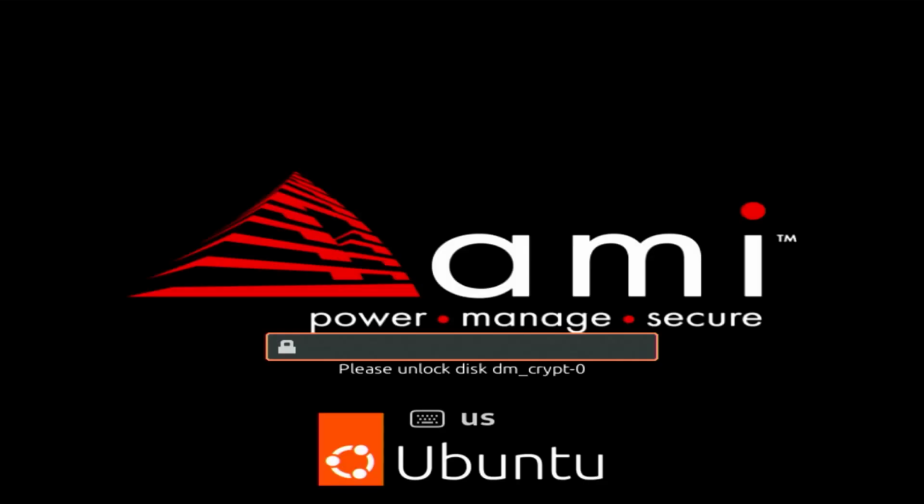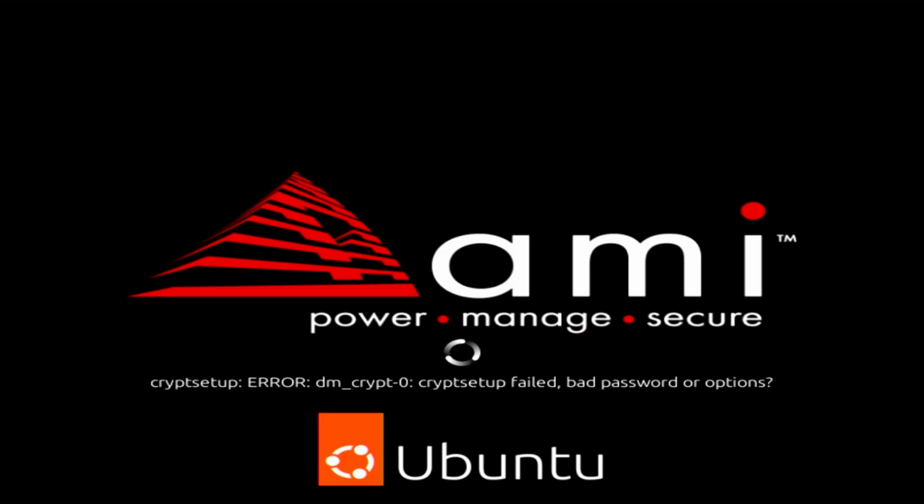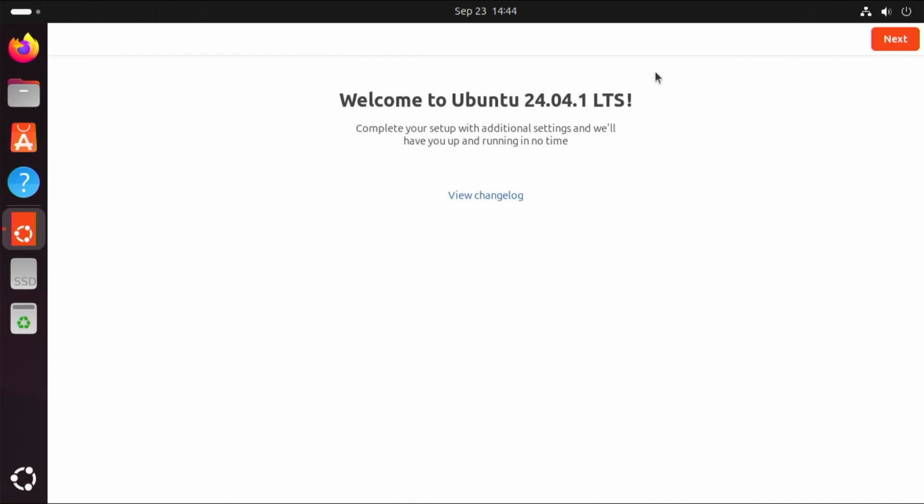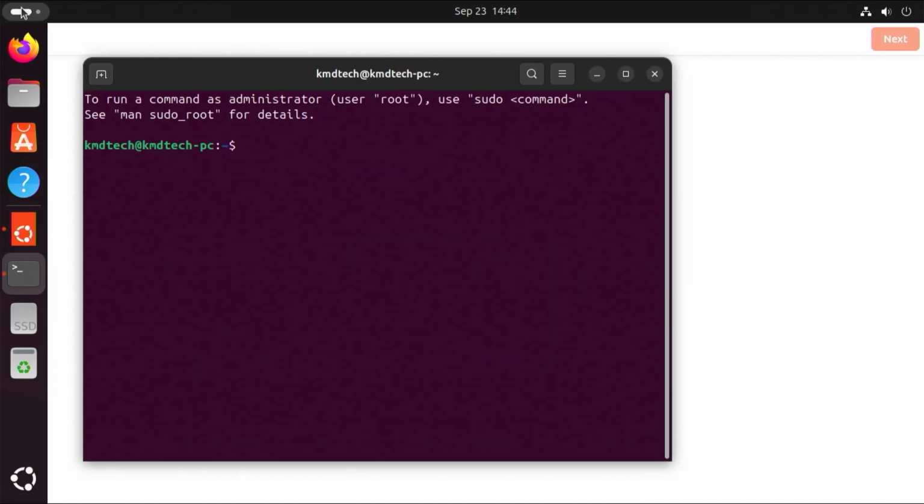All right, and this screen is asking you for a password to unlock your disk. And if you put in the wrong password, you'll get something like this, an error, cryptsetup failed, bad password or options. Now I'm going to put in the right password. Login. All right, I'm in Ubuntu, going to open up a terminal and going to run lsblk again.